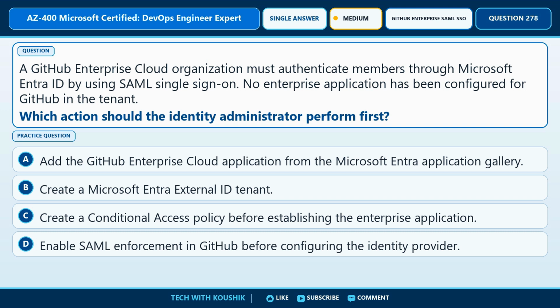Option A. Add the GitHub Enterprise Cloud application from the Microsoft Entra application gallery. Option B. Create a Microsoft Entra External ID tenant. Option C. Create a conditional access policy before establishing the enterprise application. Option D. Enable SAML enforcement in GitHub before configuring the identity provider.